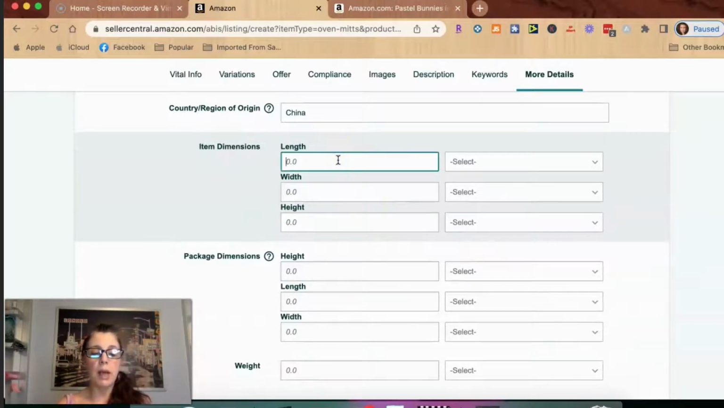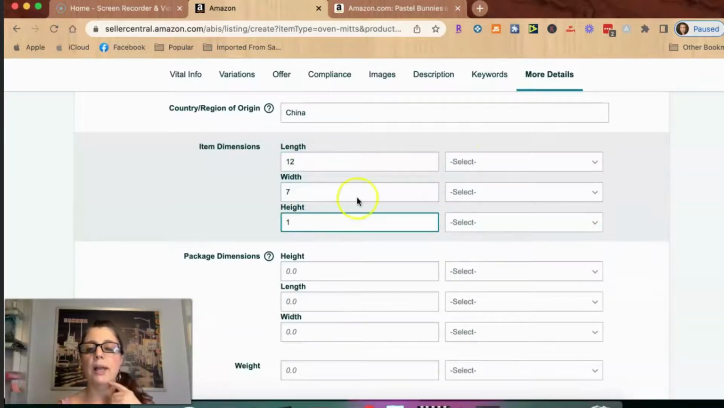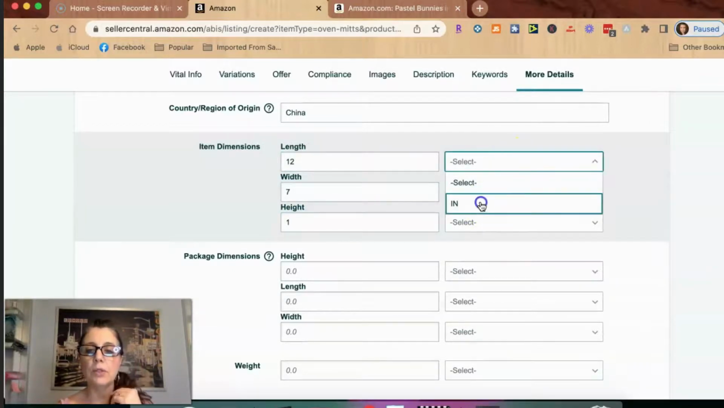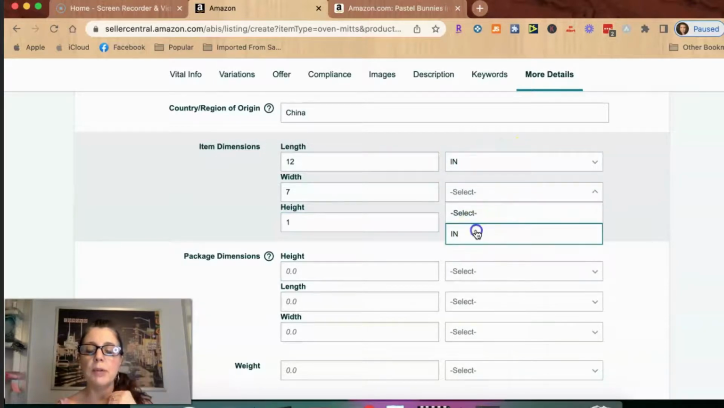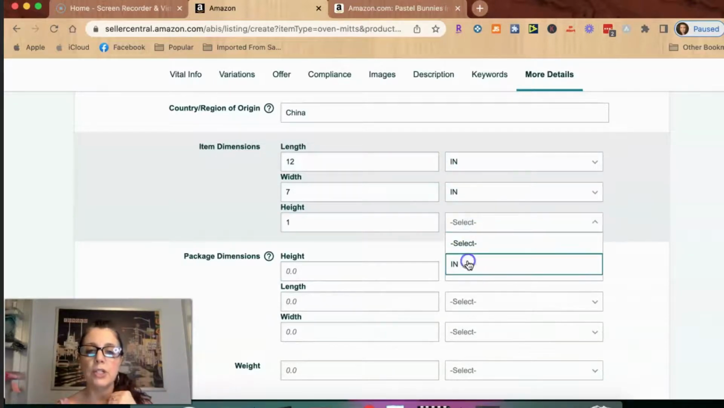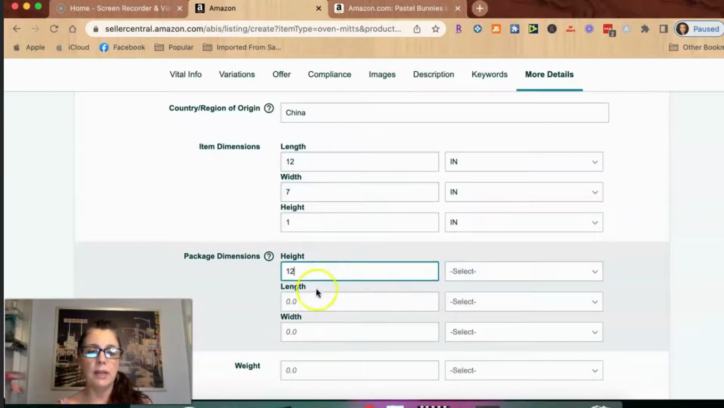So in this case, my oven mitt and pot holder set is 12 inches by 7 inches, and it's 1 inch high. And then we have to scroll over here to the drop down menu and select our inches. And then I repeat that in here.